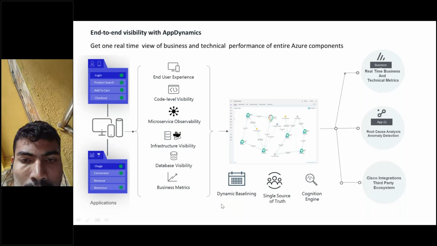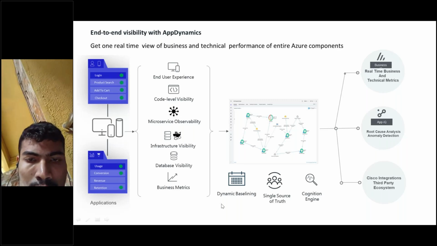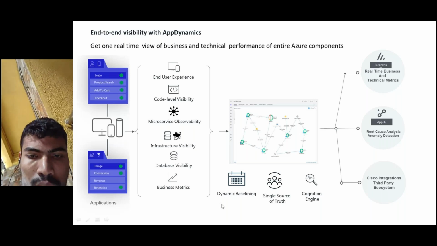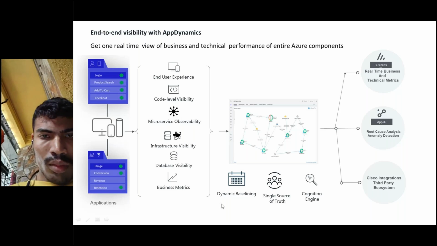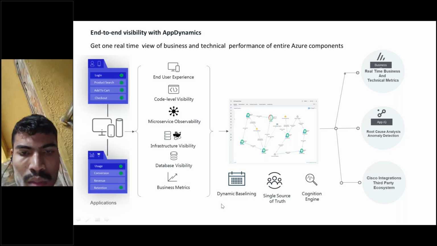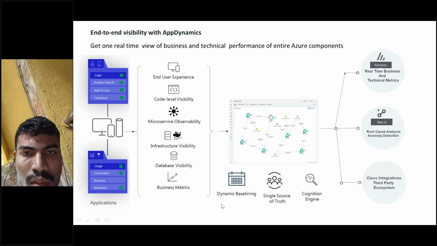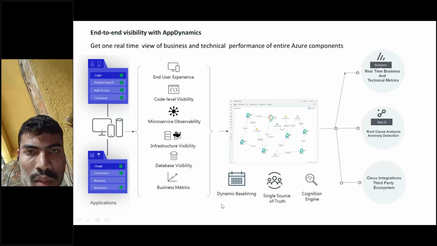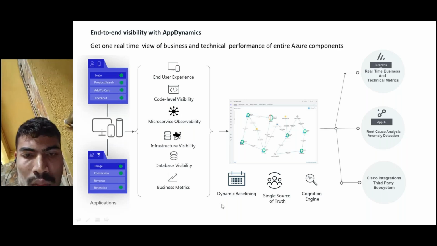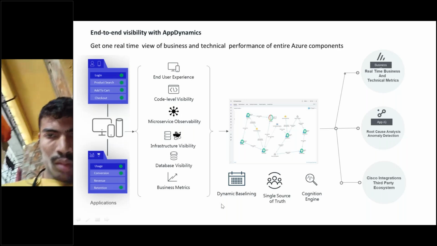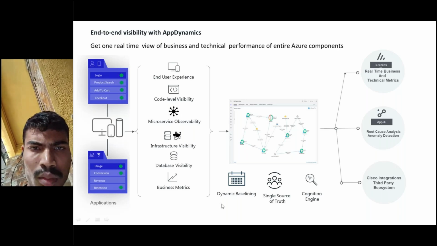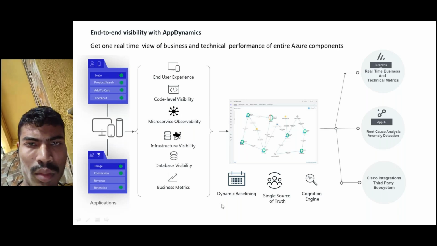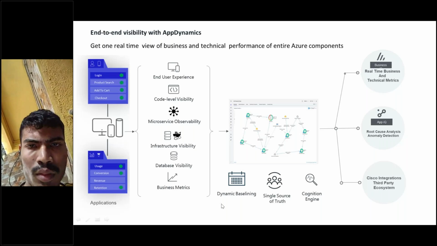And coming to the cognition engine, the cognition engine is nothing but AppDynamics having inbuilt artificial intelligence and machine learning. Because of this capability, whatever data comes from the agents, and when I say agents, agents are deployed on the application servers, web servers, or microservices, they are sending raw data. Agents don't know anything. The agents' duty is to just ingest that data and push it into the controller.